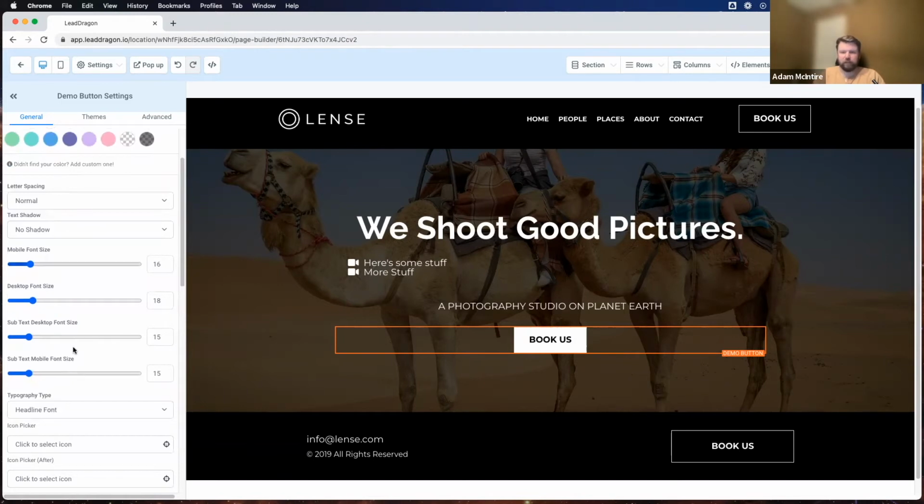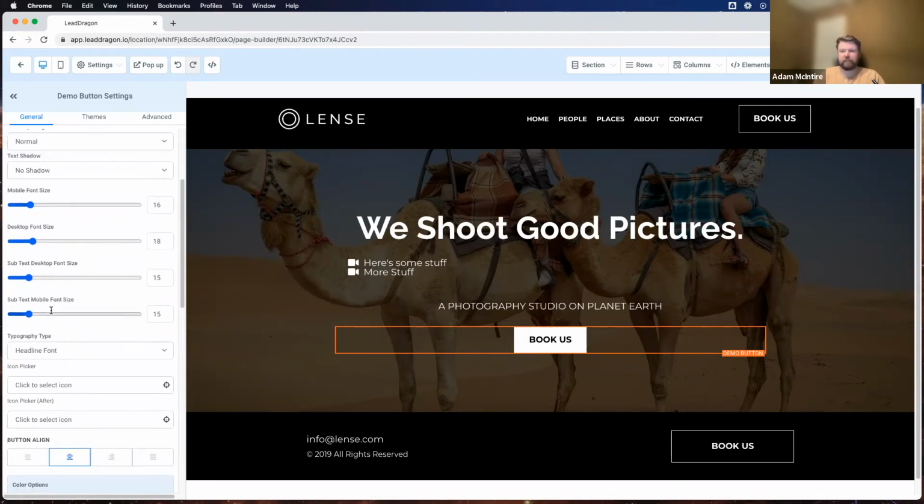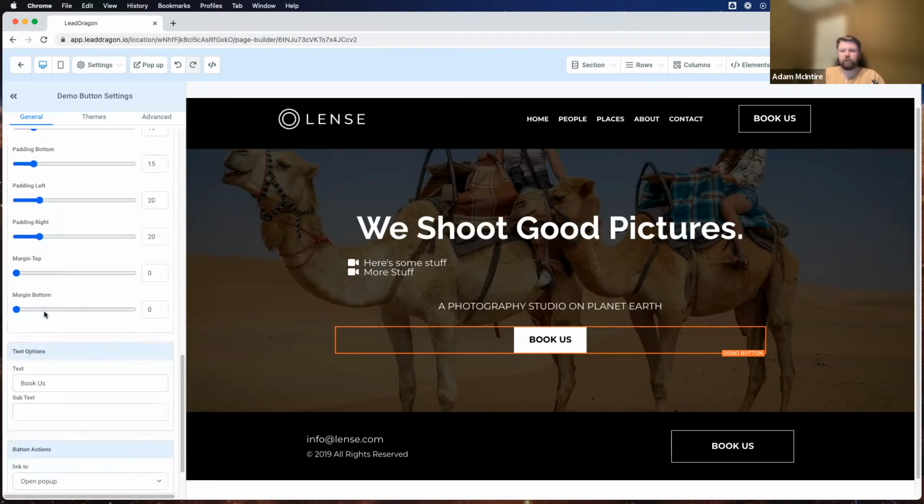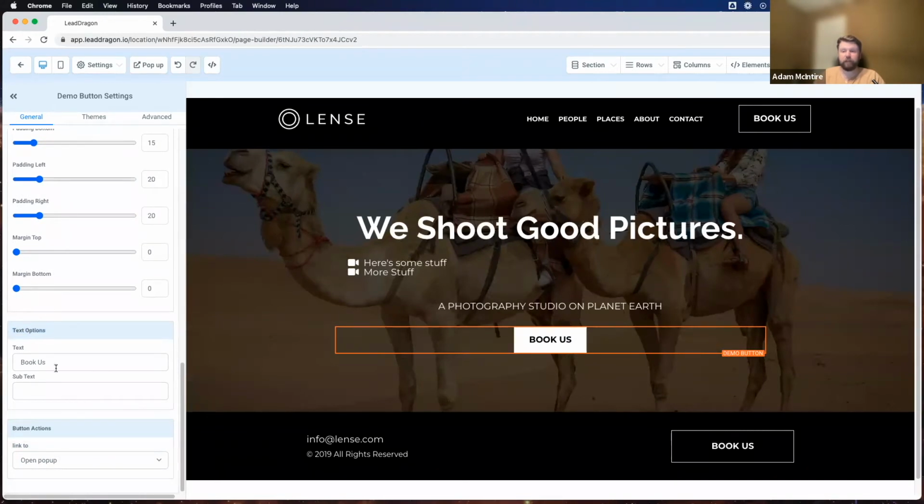Again, all this is similar to the rest of the elements that I've shown you, except when it comes down to the text options here at the bottom. This is where you can choose where it says book us. I keep forgetting this is a photography funnel here, but you can say something like, I'm trying to think of a clever term for book us. Or we'll just do sign up.